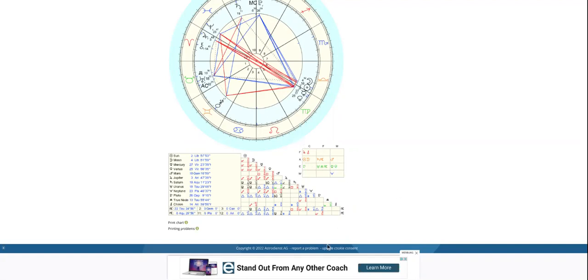Now sometimes you may pull your chart and you might be missing an element. You may not have any planets in that element, or you may only have a limited amount. And so that element is not as pronounced in your chart as some of the other elements, and you may have to exert a little more energy in order to tap into that element.